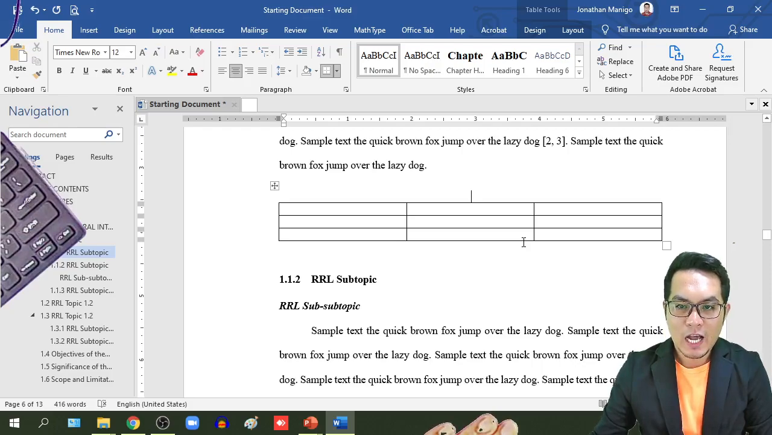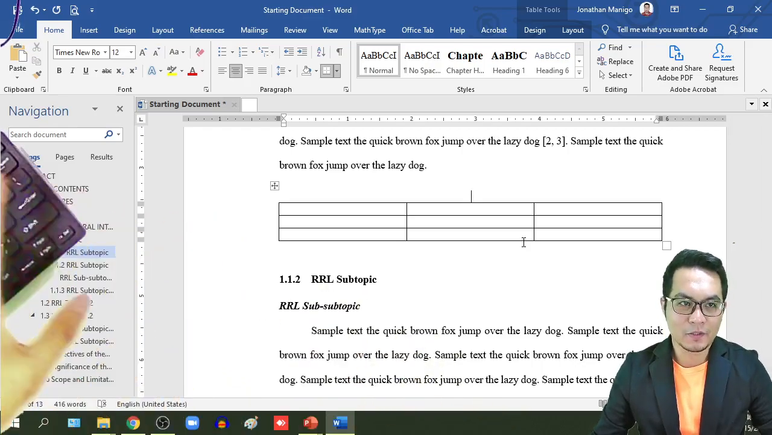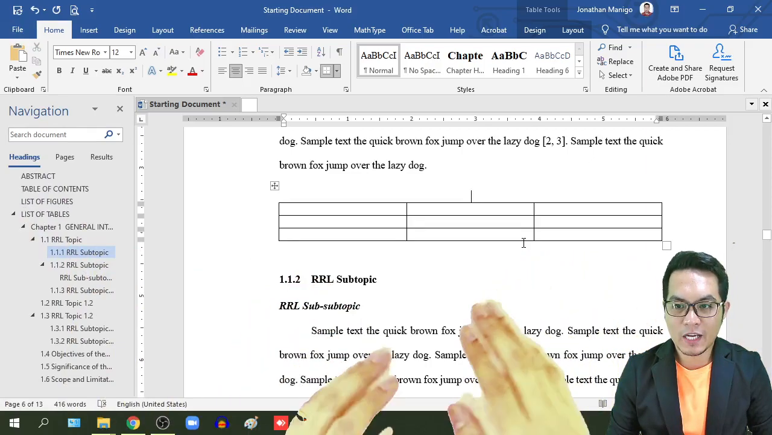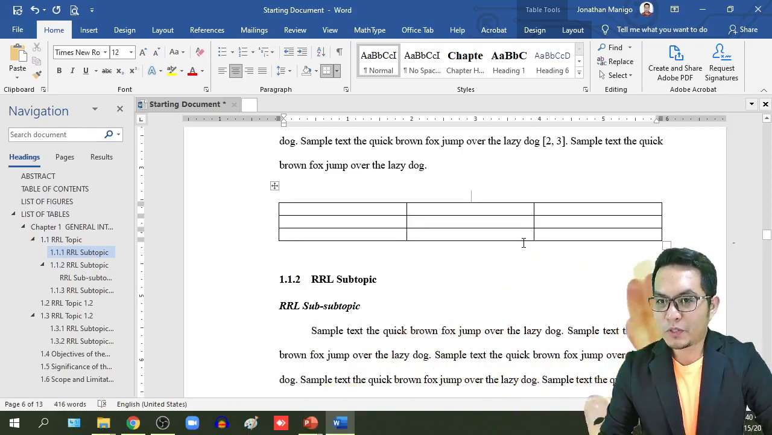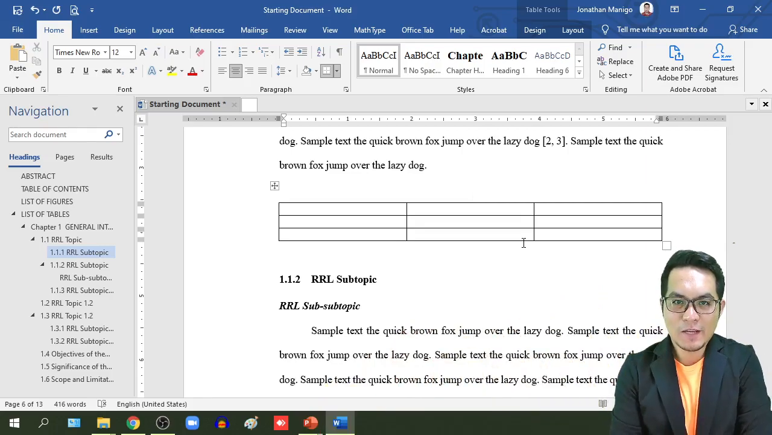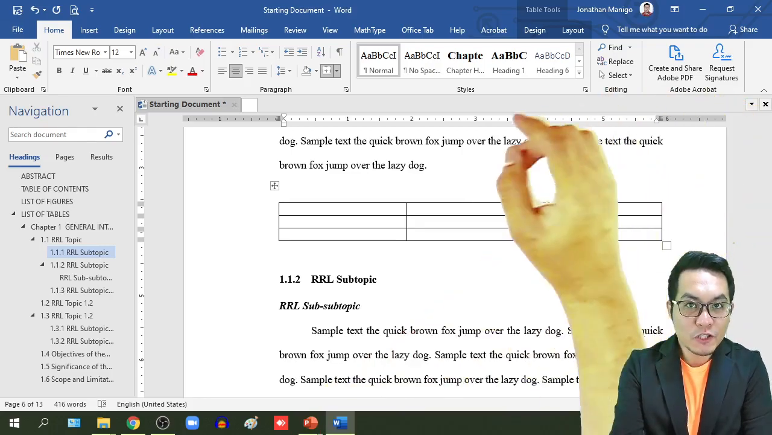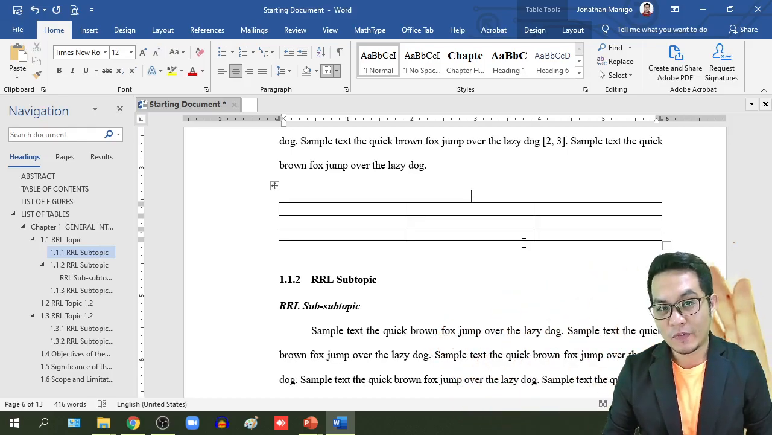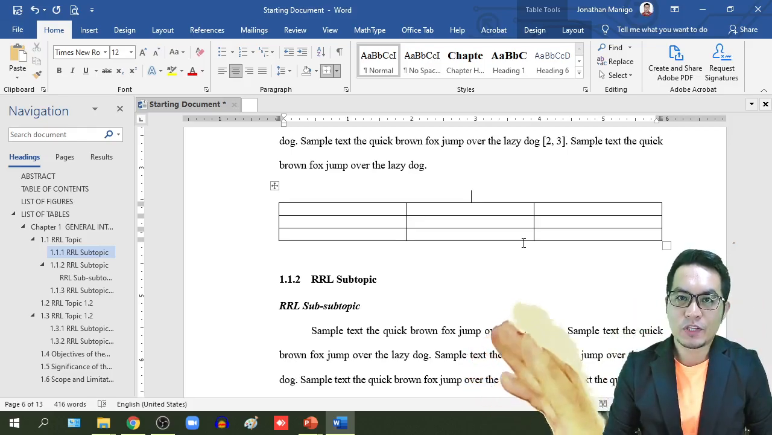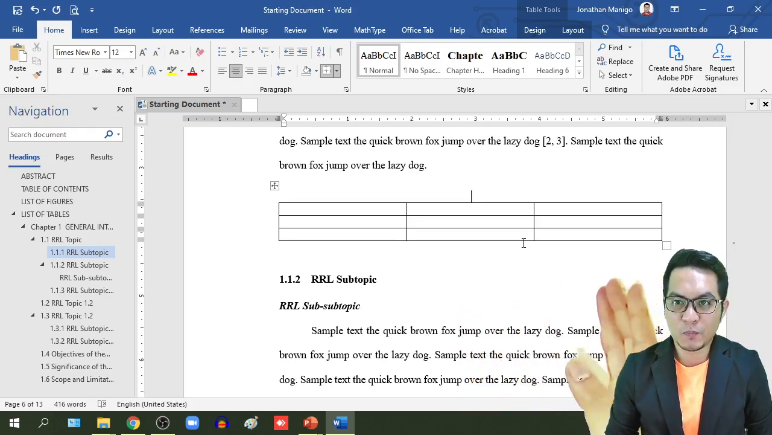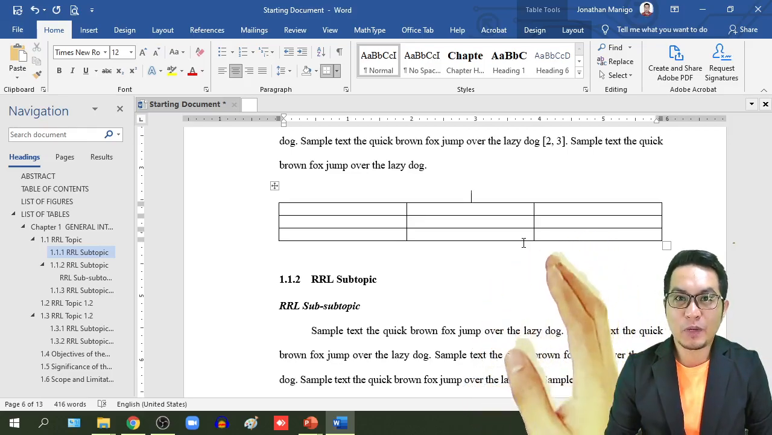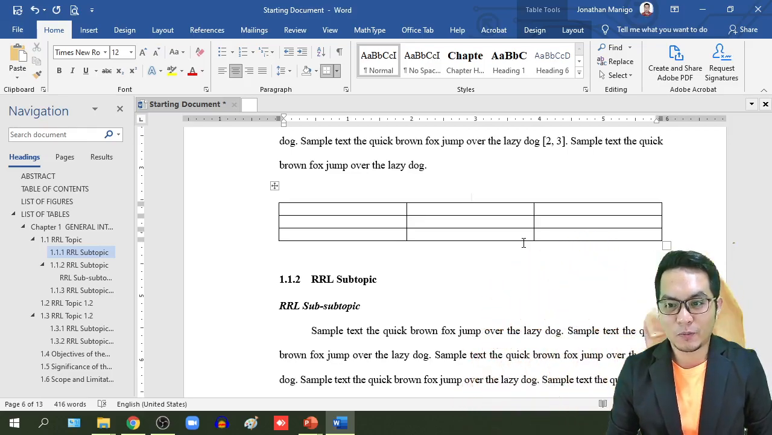Now, I'm going to add a title to the table. The title of the table should have something like table 1.2, table 1.3. It should include the chapter number and then the table number. If it's the first table in chapter 1, then it should be 1.1. If it's the second table in chapter 1, it should be 1.2. If it's the second table in chapter 3, it should be table 3.2.